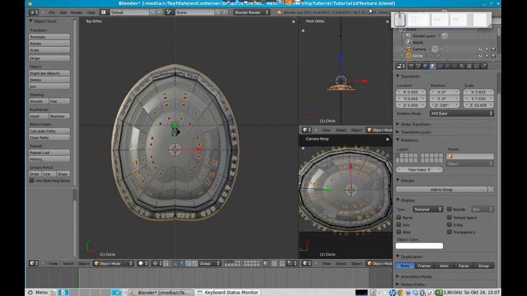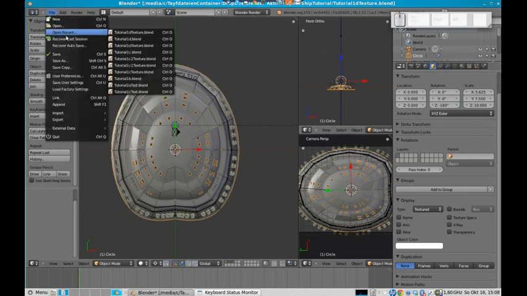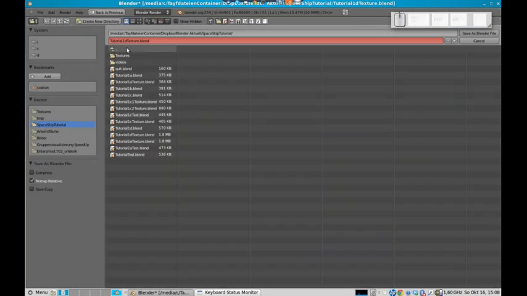So we saved it. I hope I didn't save it in this file. If so, that's not so fine, but let's save it in tutorial 1e.